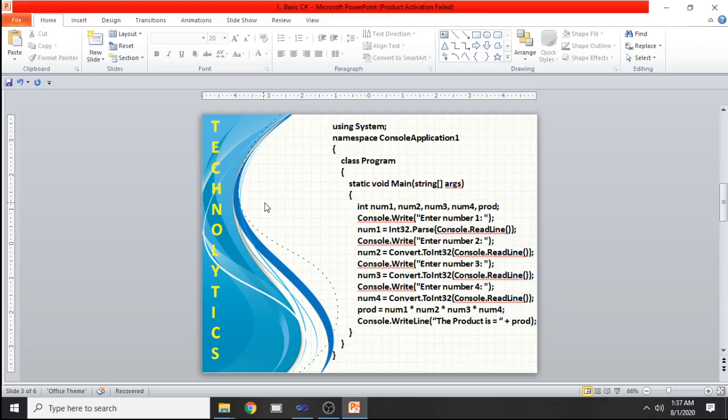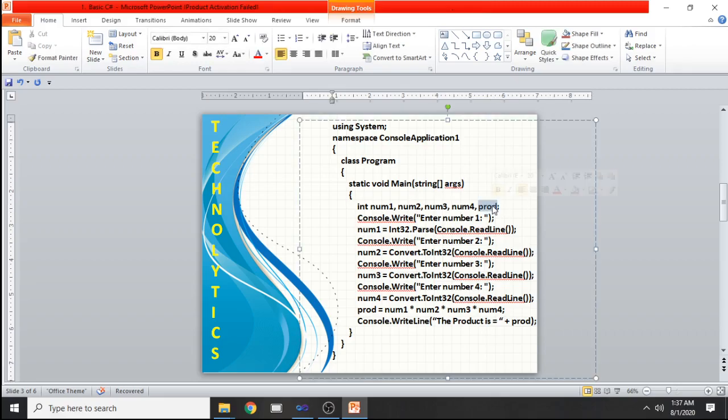Now inside the entry point Main, we have defined 4 variables, num1, num2, num3 and num4. These 4 variables are used for accepting numbers from the user, and a 5th variable prod is used for storing the product of these 4 numbers in this variable.